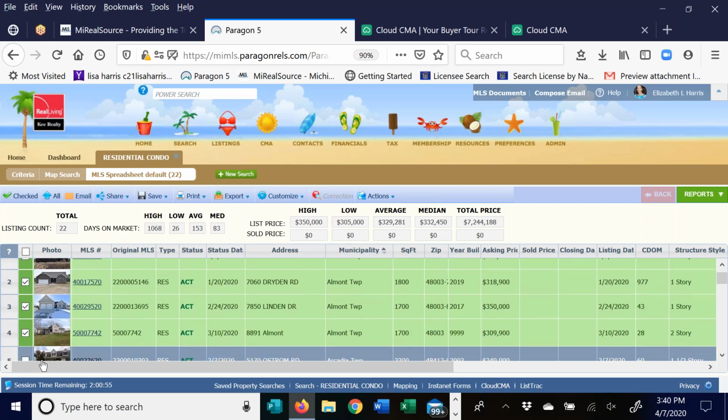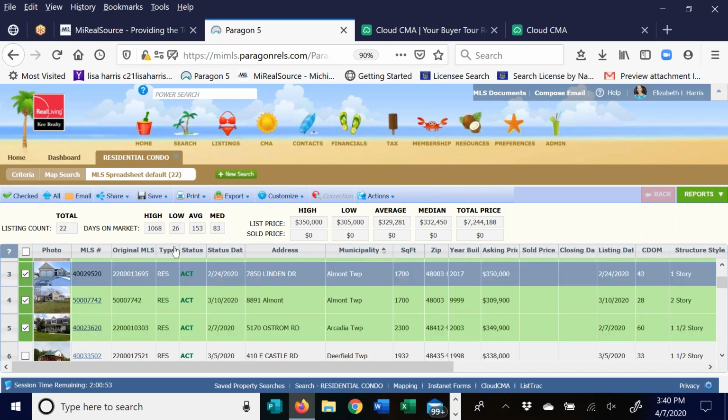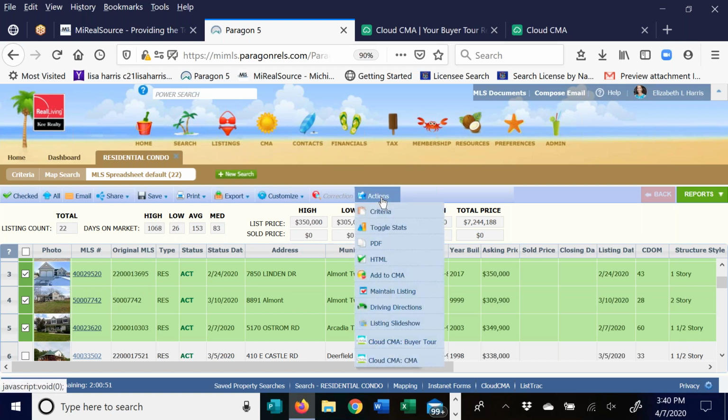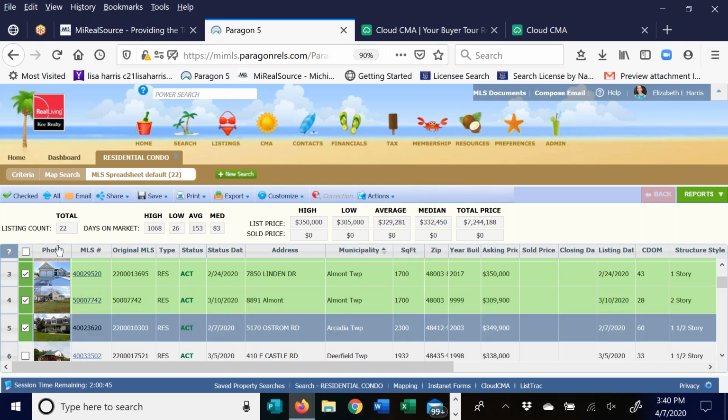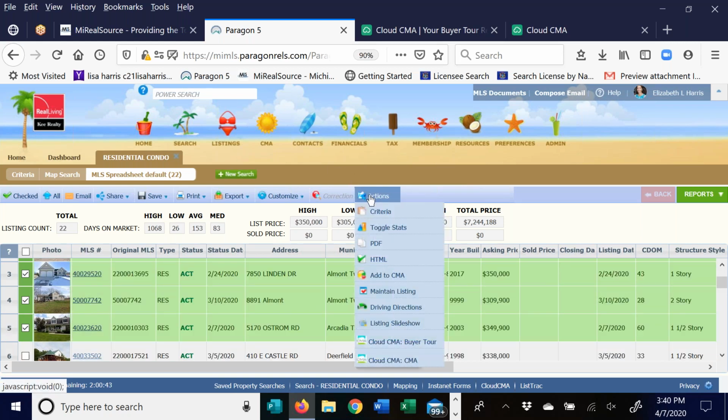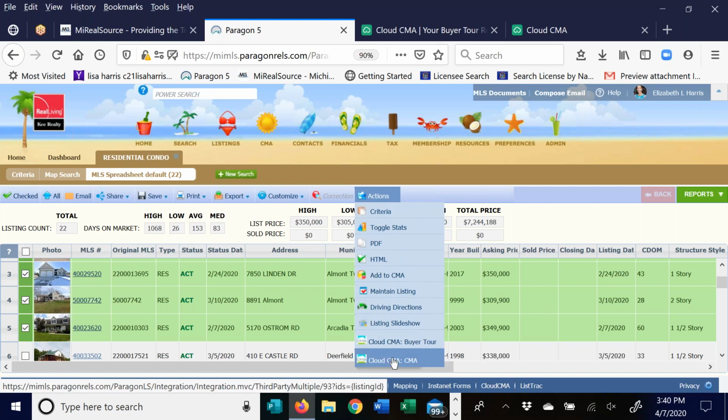Okay, so I've got a few listings here. And the action button where you run your Cloud CMA and you pull those listings in is right here in the top middle of your header. So I've selected them, I check marked them. You go to action. If I was doing comps, you would go to Cloud CMA, but I'm going to do a buyer tour. So I'm going to go Cloud CMA buyer tour.